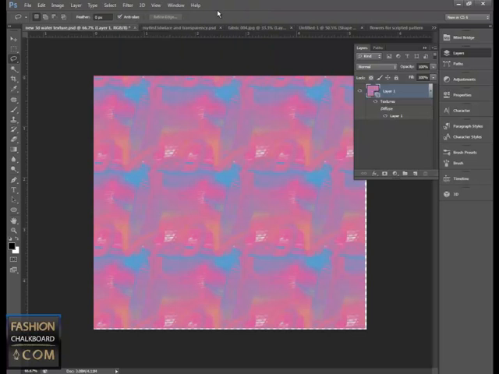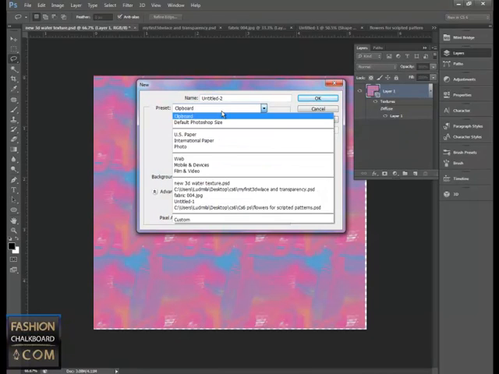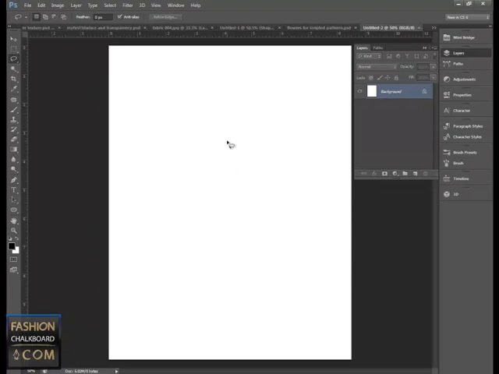But let me go ahead and talk about what to me as a fashion designer slash textile designer are some of the features that I think are most exciting. Okay, so one of the very first things that I think is really exciting, and I'm going to just create a new document. For that, I'm just going to press Ctrl N. I'm going to just say US paper, 8.5 by 11, 150.